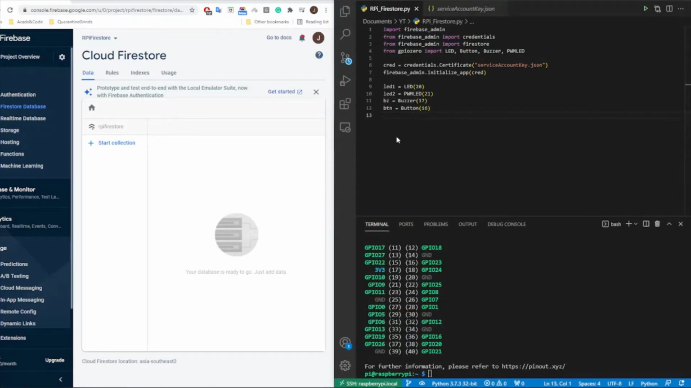Now again, it's currently empty. So if you want to learn about a database, the first thing that you need to understand is, of course, its CRUD operation. What CRUD stands for is create, read, update, delete operation.